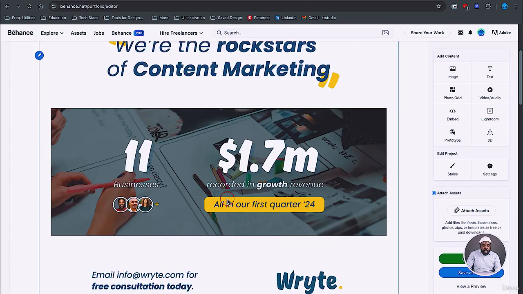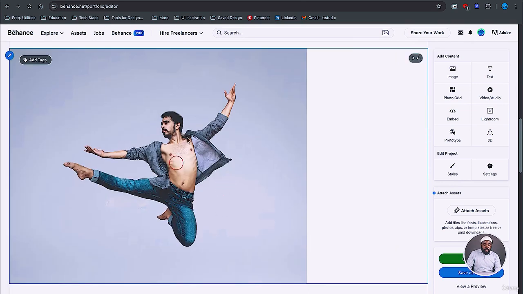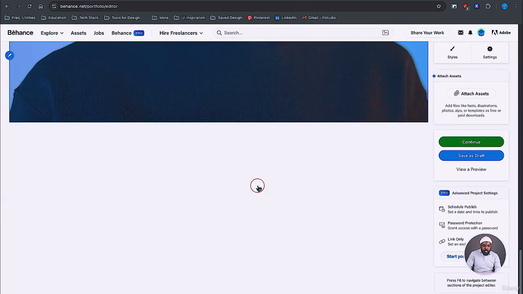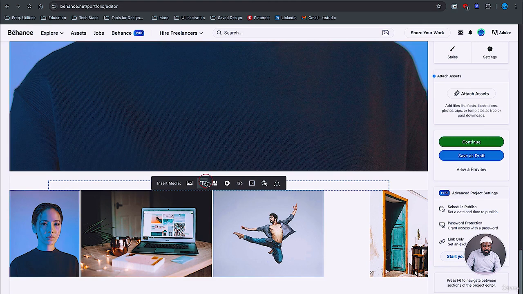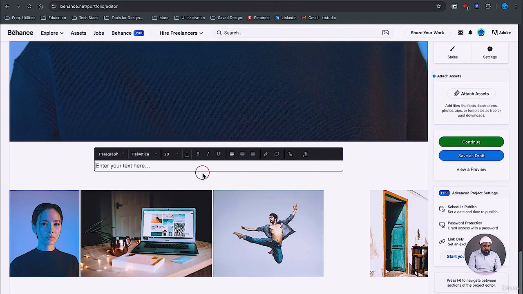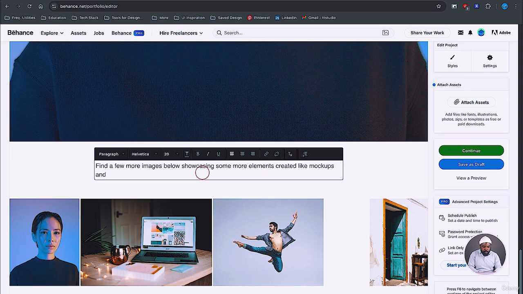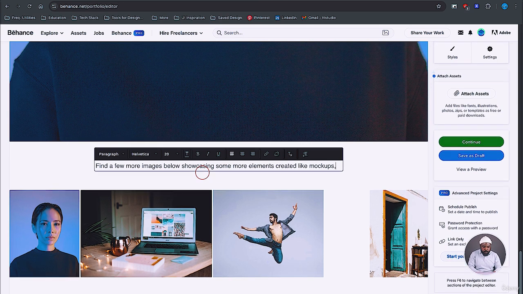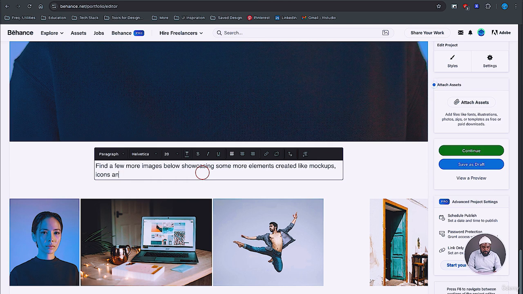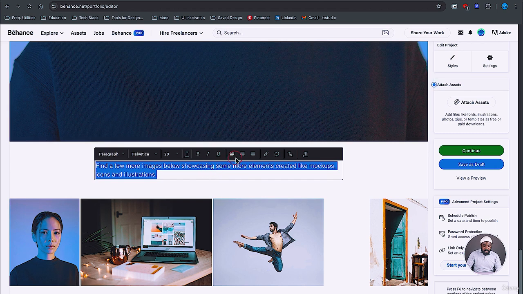So then we have our header image. You go down, we see some description. You go down, you see some images, and then you see a photo grid. You can also add some text in here and say, find a few more images below, showcasing some more elements created, like mockups, icons, and illustrations. And you can center this, make this center.